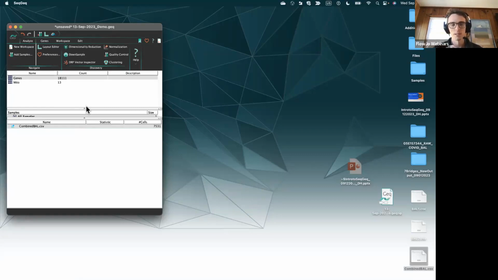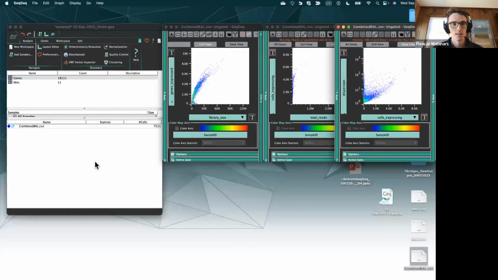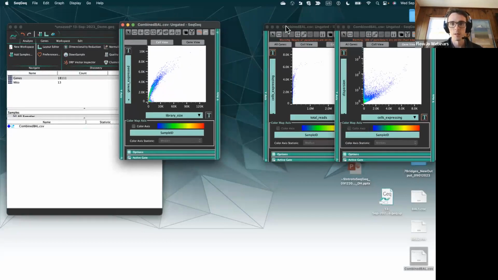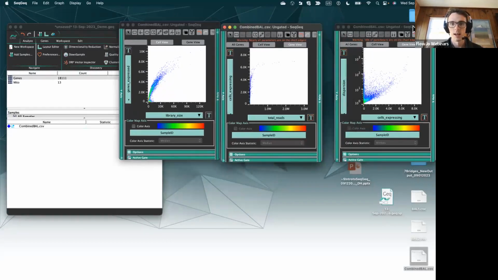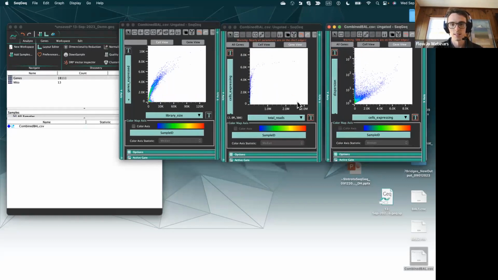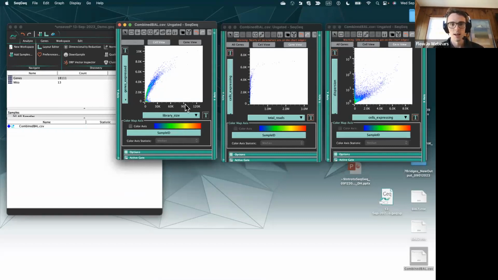After doing counts per 10,000 normalization, I would go to quality control next. So quality control, it pops open these three graph windows. I'm going to go left to right and explain these. The first one I'm going to look at is library size versus genes expressed. This is in cell view, so each dot here represents a cell. The next two graph windows are in gene view, so each dot represents a gene. But this first one's in cell view. Each dot represents a cell. It's kind of like FlowJo.